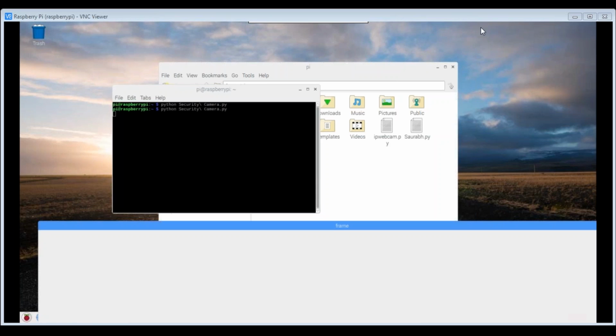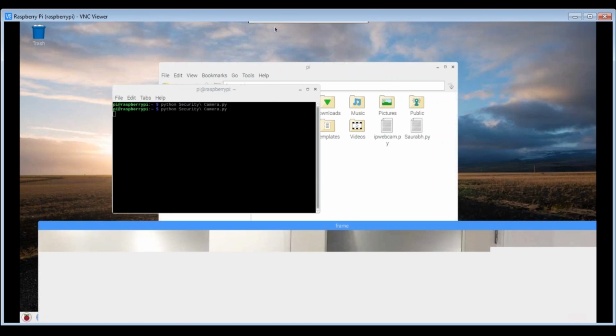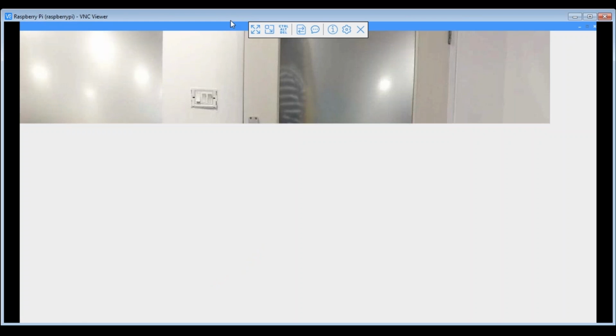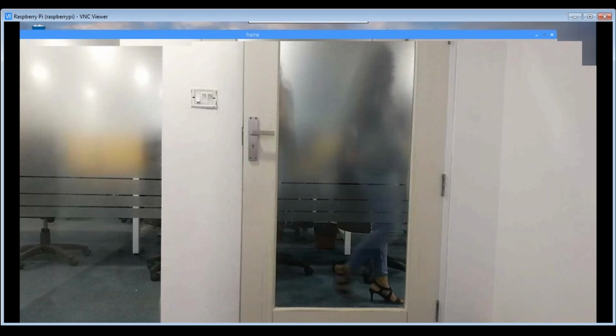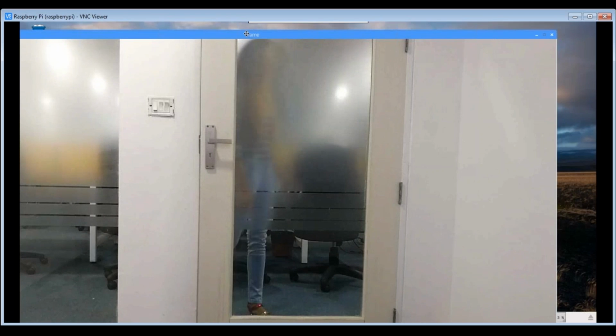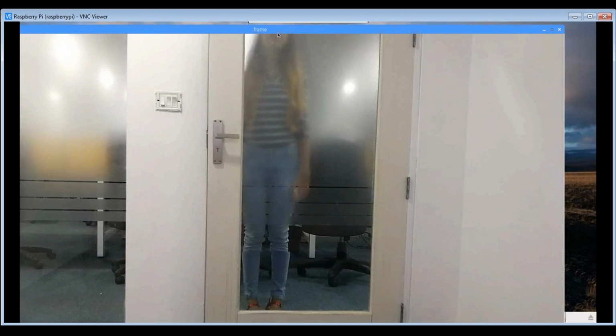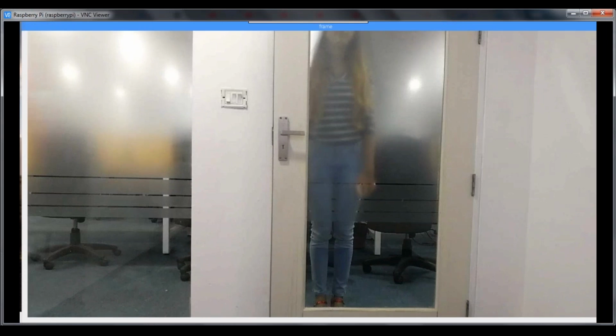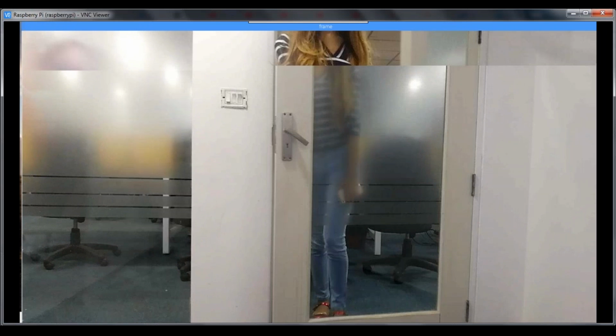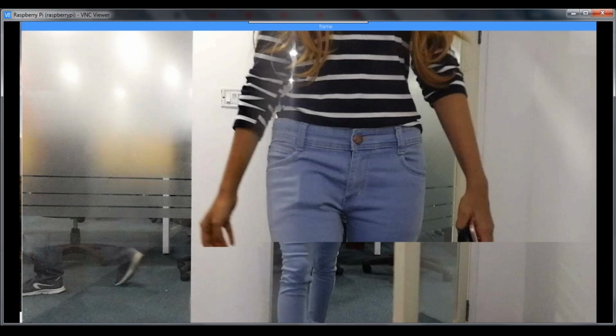So the first frame is getting initialized here. Let's have a look at the first frame. What it is doing at this moment is initializing the first frame so that it can have a reference. I have a friend who's just opening the door, and we're trying to capture the detection from that. Let's see how this has ended.